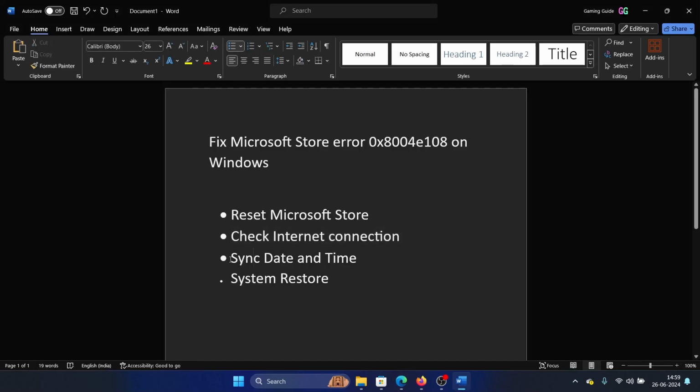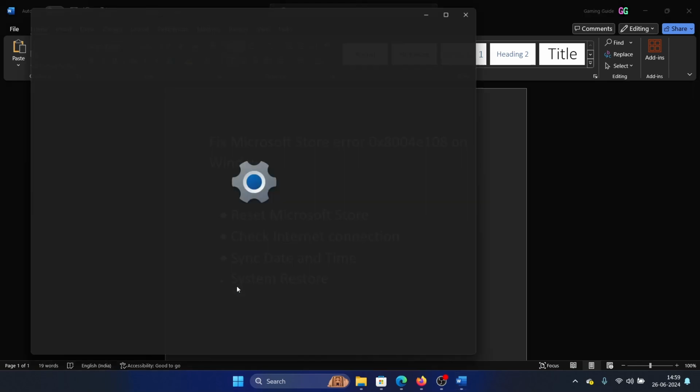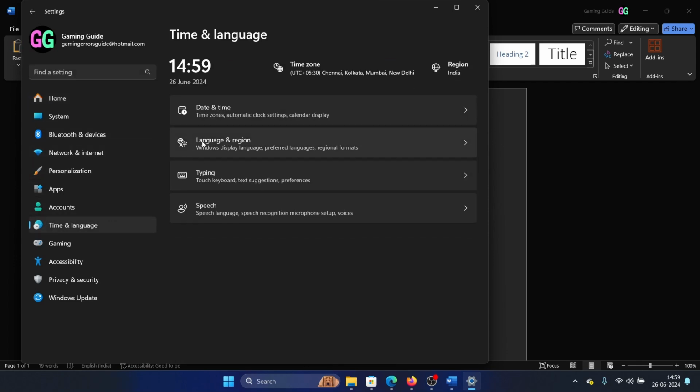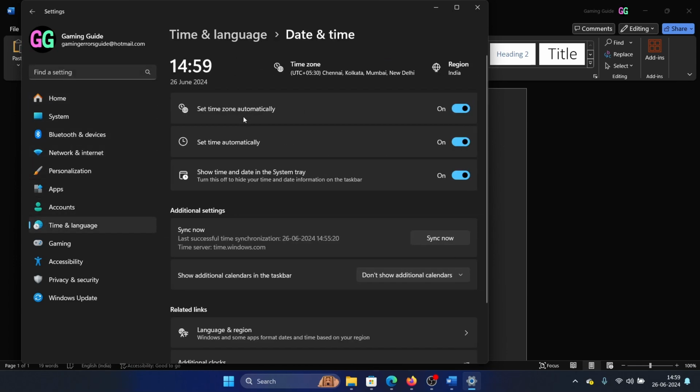The next solution is to sync the date and time. Right click on the Start button and select Settings from the menu. Go to the Time and Language tab on the list on the left hand side. Select Date and Time. Check all of these three boxes to set time zone automatically, set time automatically, and show the clock. Then click on Sync now.